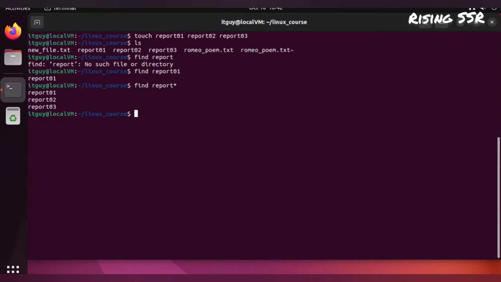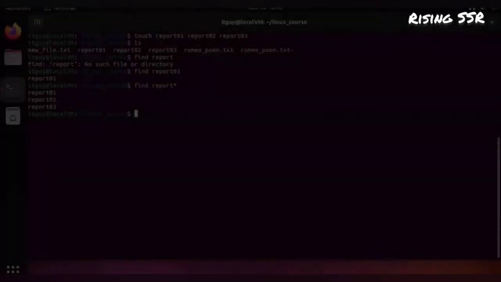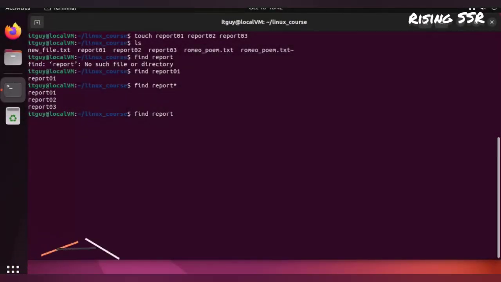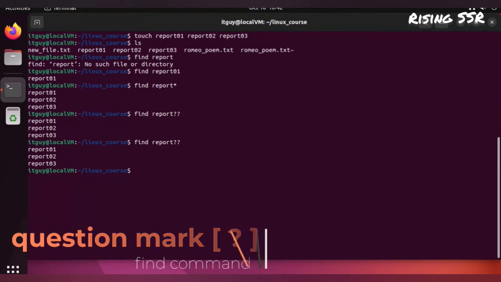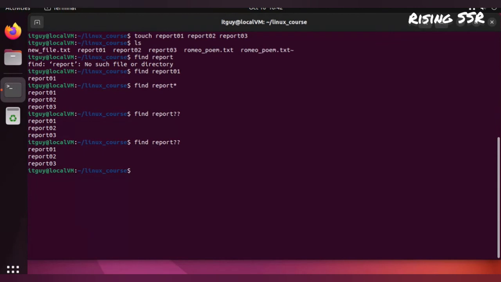So now we know about the asterisk symbol, that it is the alias for any string. But there is one more alias we can use here to substitute just one symbol, and it is a question mark. For example, if we type find report question mark question mark, this will output for us all the files whose names start with the word report and have exactly 2 more symbols at the end of the name. If we change our command to find report and just one question mark, this will find us nothing, of course.